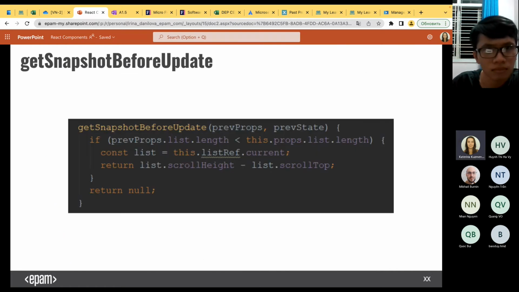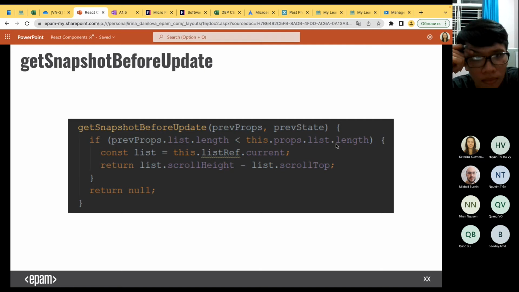Yeah, we have an example here. As you can see, in these cases we have some value, or we return null if the condition is false.